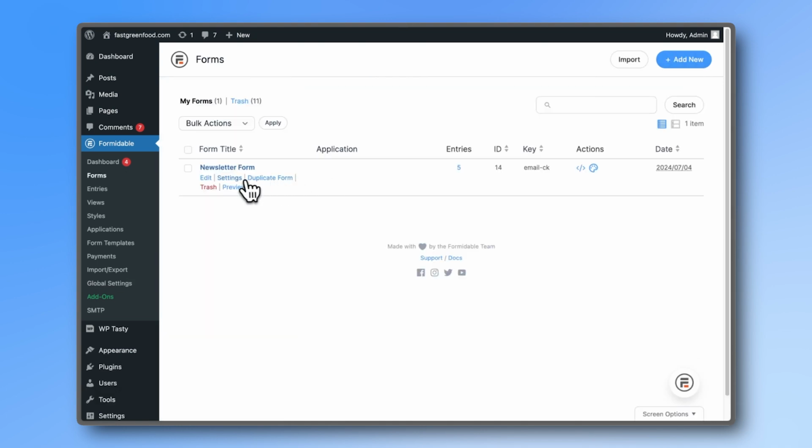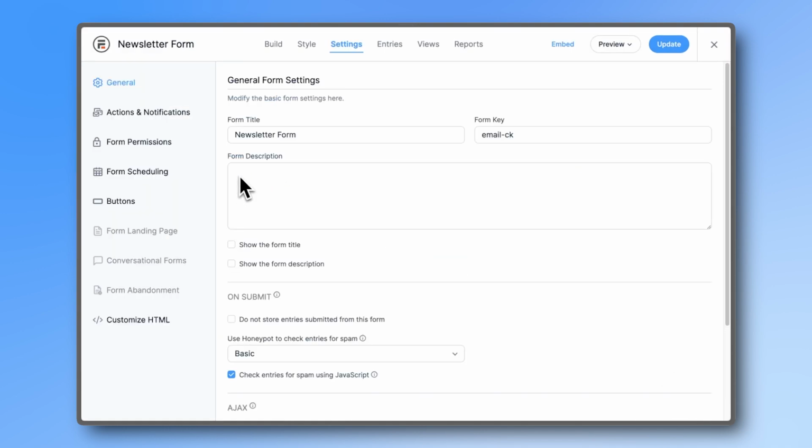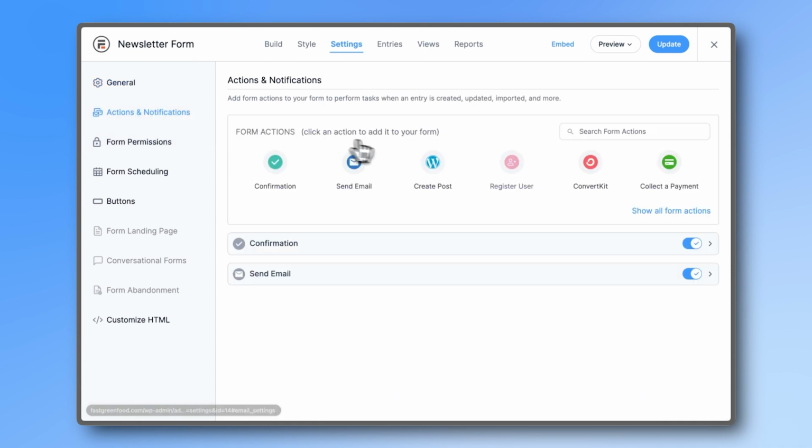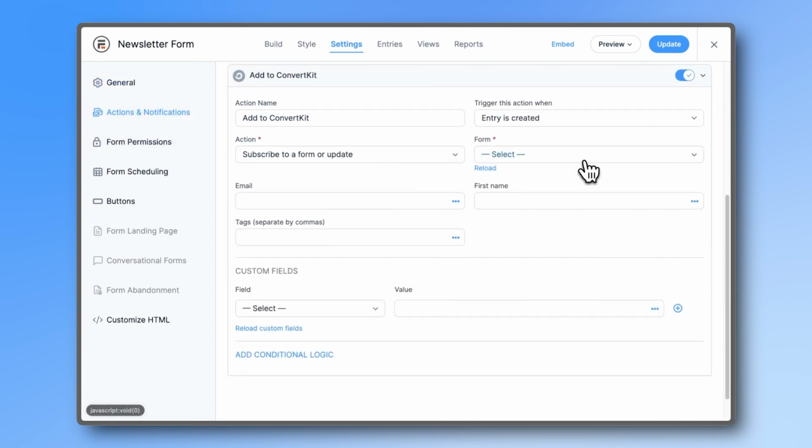Now in your form settings, under Actions and Notifications, you will see the new ConvertKit action available. Effortlessly capture new subscribers or update existing ones by mapping your Formidable Form fields to ConvertKit.